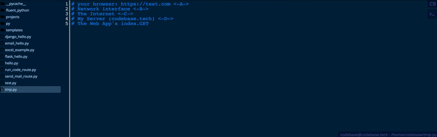Okay, so I've just tried to tidy this up a little bit, and let's take a look at the flow of what's happening here. So in your browser, you type in a URL for a website, and that connects you to your network interface, and your network interface sends a request to the internet. That really ought to be in quotes. And then the request is routed to your server, which is codebase.tech, and that's done as we spoke about yesterday. We resolve the address of the server, the IP address, via something called a DNS, and then your request gets sent to that particular server.